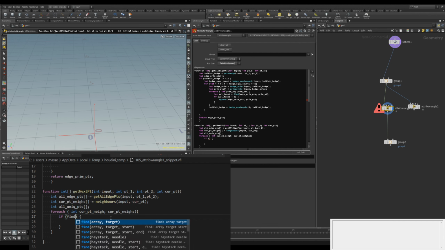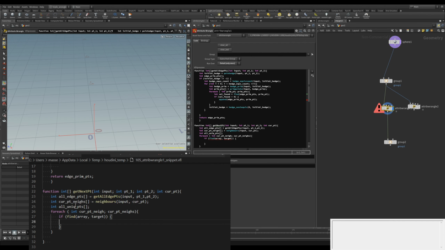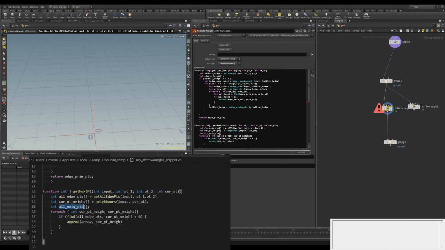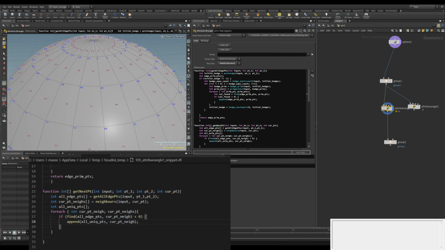And let's use an if statement. Let's use a find, and so basically we want to find in the all HPT array the current pt we are running over, like that. And if we do not find it, which is smaller than 0, if it's a negative value, we want to append our current pt we are running over to all the unique PTs, like that. And let's turn it into a function that returns an array. So basically curly brackets after the int, and let's actually return it.